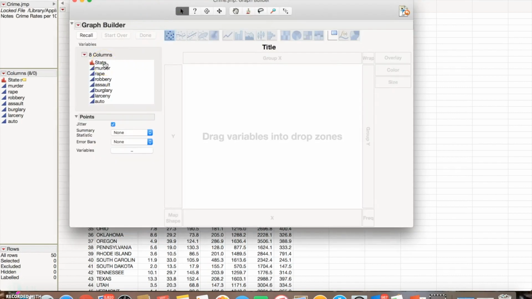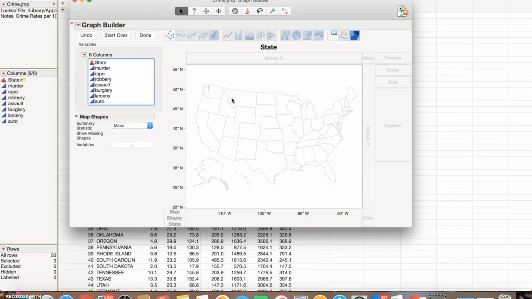So here our focal point is going to be the state, so we're going to drag that to the center. As you can see here, it's giving you a map, and up here you can see what it's clicked on. It's clicked on this first one, called Map Shapes. If you hover over each one of these, it gives you a brief understanding of what each one is and what it does. So for this map shape, it shows areas defined by a map shape variable, usually with a color variable. So that color variable comes in with one of these different crime types.